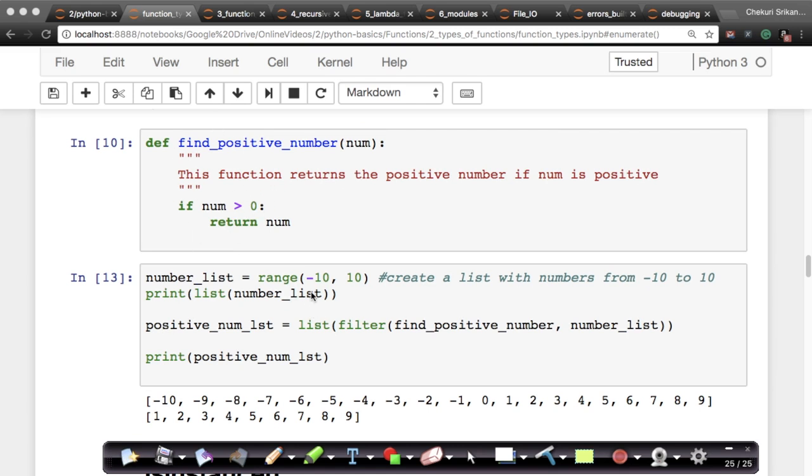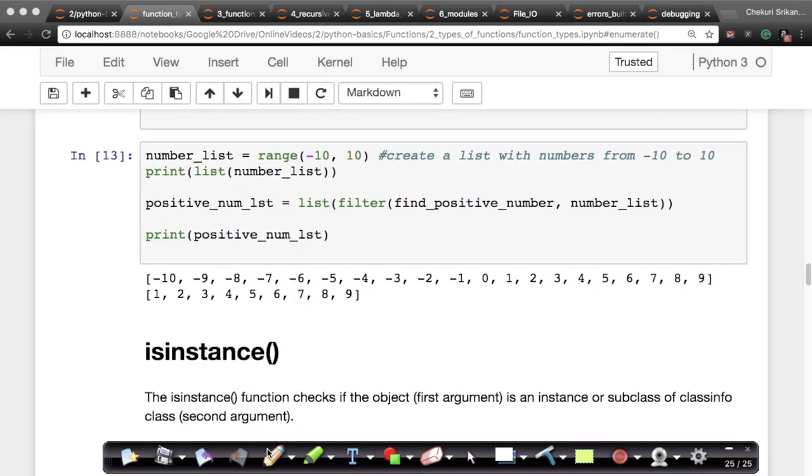Very simple function here. Now let's imagine that I'm creating a list. When I say range -10 to +10, and I try to print this, what it creates is a list of numbers in the range of -10 to plus 10. I have values from minus 10 up to 9. I have a list of numbers here in this range.